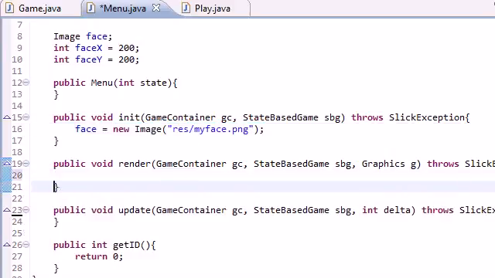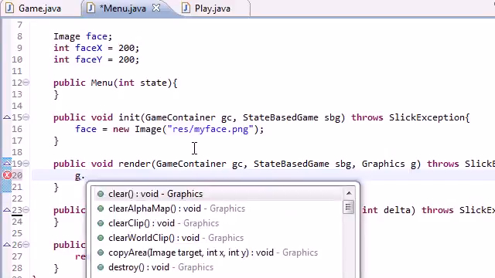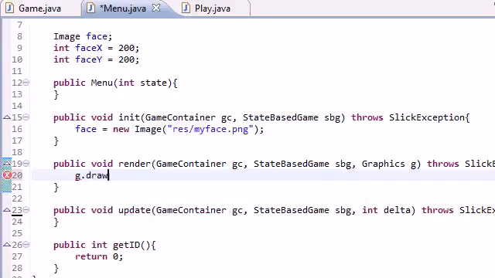After that, let's hop over to render, and inside render is basically where we're going to draw the initial face itself. In order to draw something on the screen, use your graphics object, draw image. What do you want to draw? The face. Where do you want to draw it? At face X and face Y.